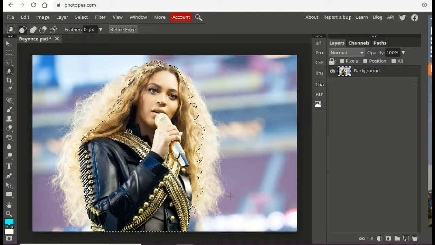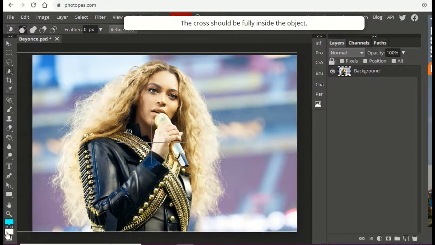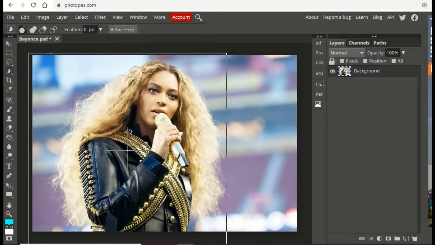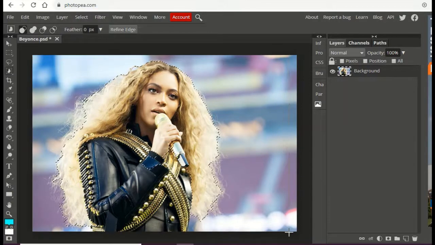Now if it doesn't, just hit Control D to deselect it, and try it again. This is a little tricky, and it takes a little bit of playing with until you get it just right. Okay, so it got the selection pretty good there. It took me a few times to get it.